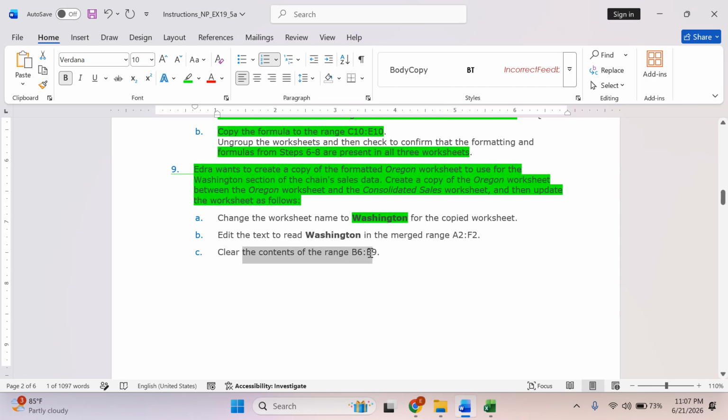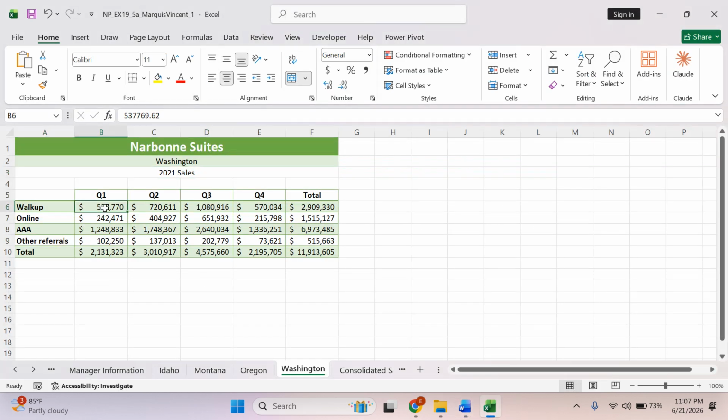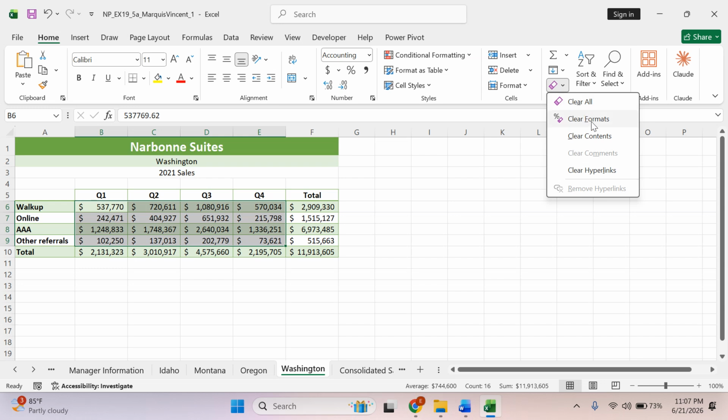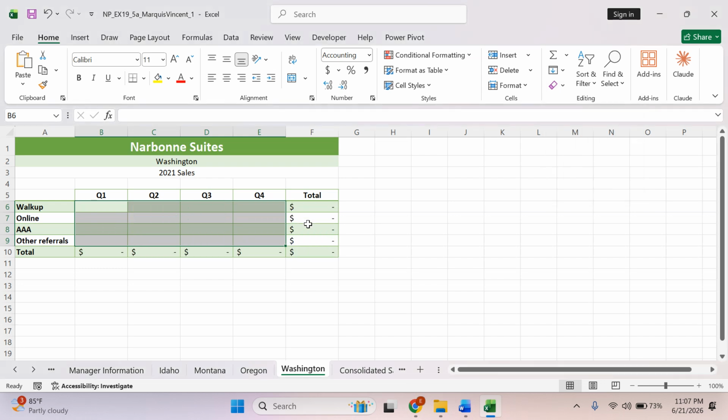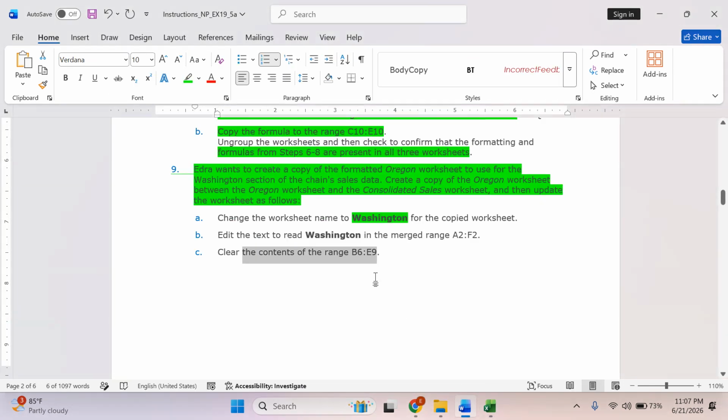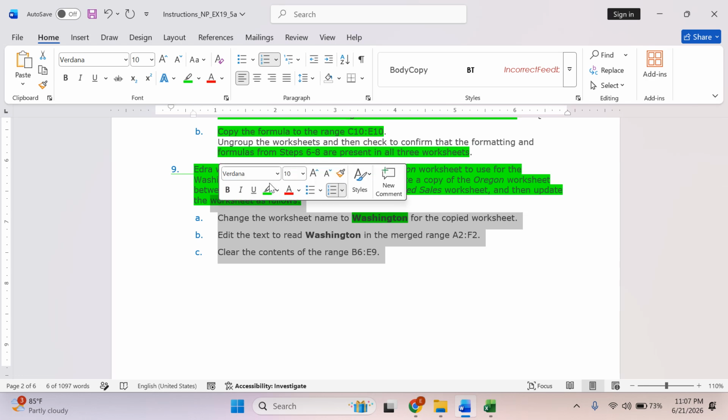Clear the contents in the range B6 to E9. B6 to E9. Okay, this should be cleared. So you can see we have only cleared this section, but those values are already gone. This is because those values were based on these cells which we already cleared. I hope you got it.